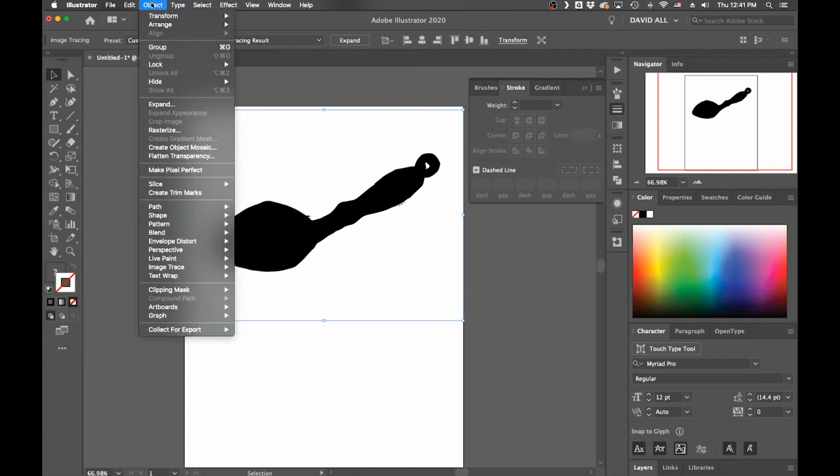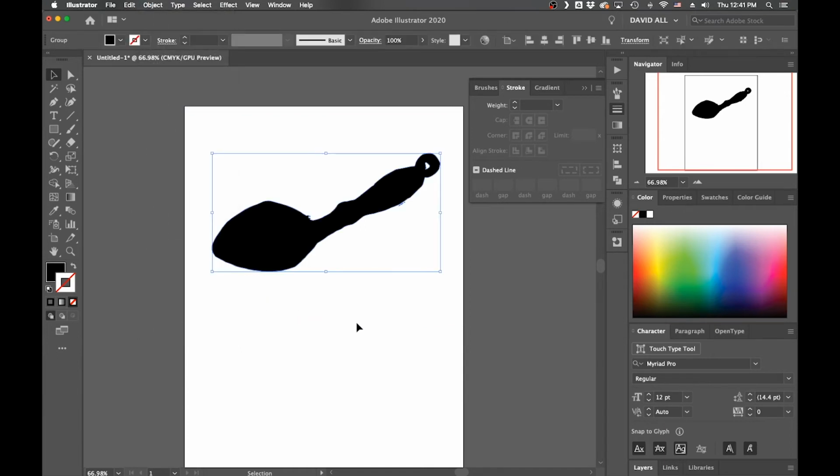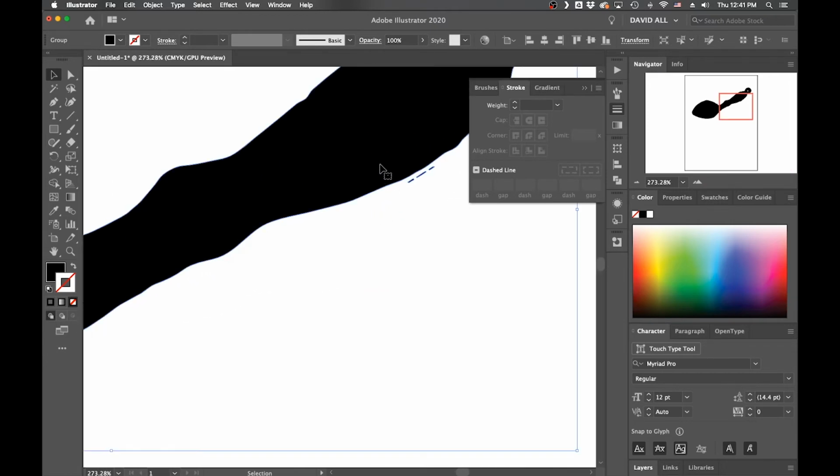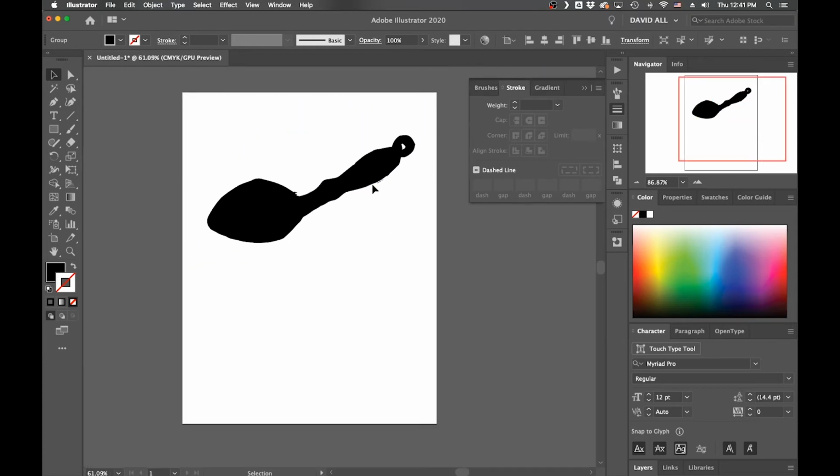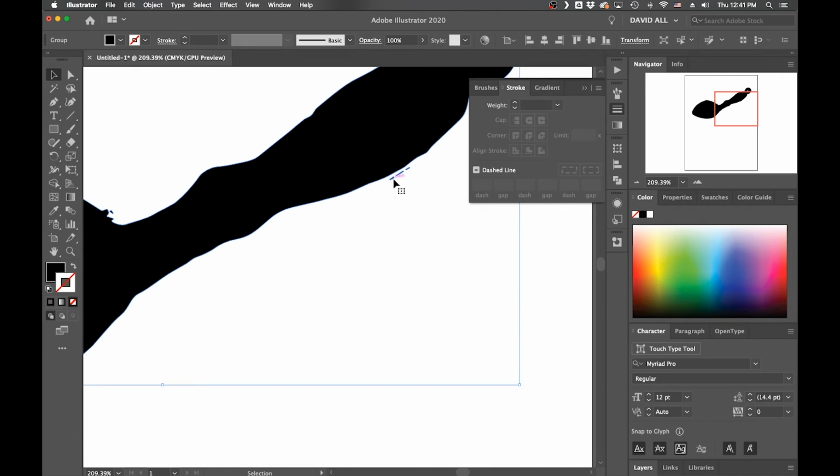So now you want to go to Object and Image Trace Expand. So now we have our drawing as vector. You can kind of see, if you look really closely, there's a blue line around that drawing. We also have these little pieces we want to get rid of, and even maybe smooth that out.